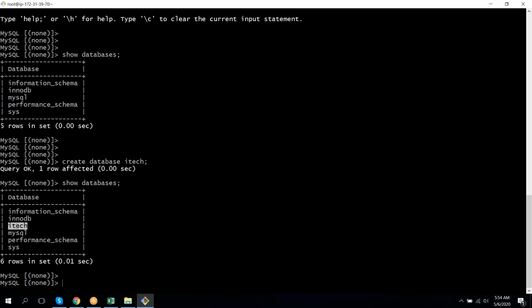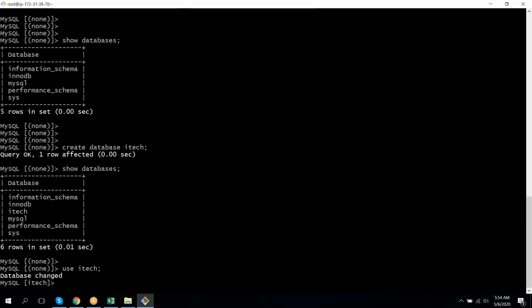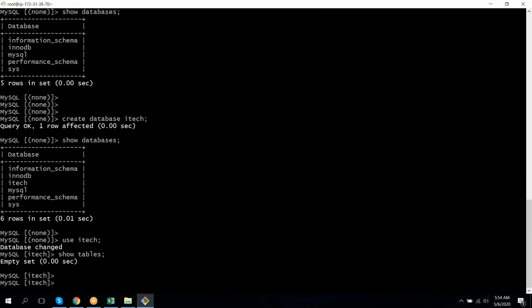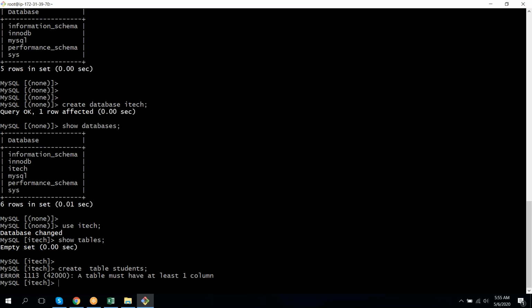Now we have to go and create a couple of tables. So we can say use iTech, and now we can say show tables. We will not find anything because we haven't created any table as of now. So in order to create a table, I have to execute the command create table, and then let's say students. Fine.